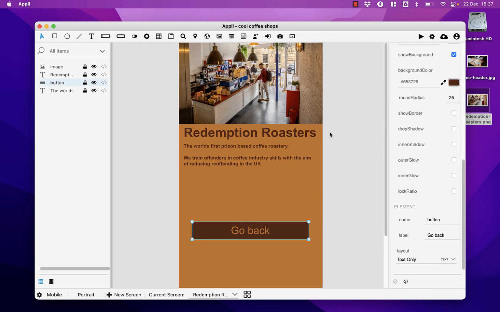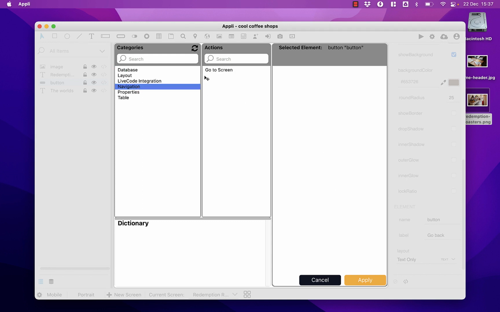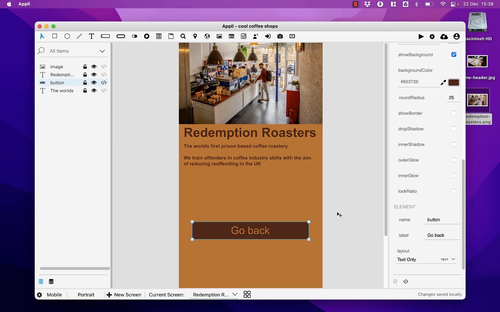Now we need to add actions to the buttons. We are going to do that by using the low code tool. First we select the button element, then we click the low code tool. Here we can add actions to the selected element. What we want is a navigation action. We want to go to screen, and then we select which screen we want to go. We want to go to the home screen. Click apply, and you're done.